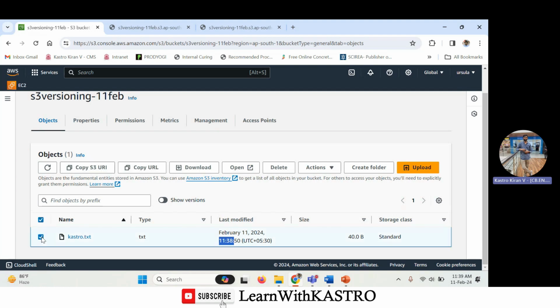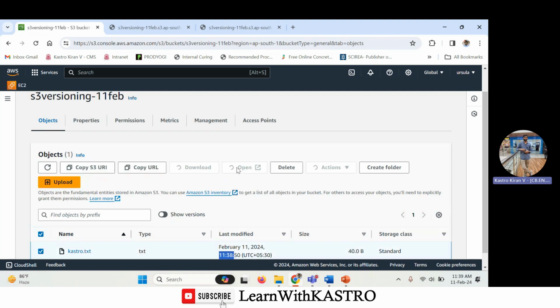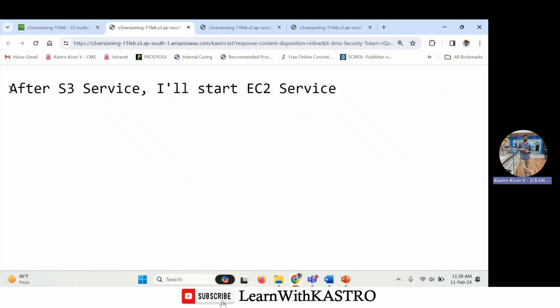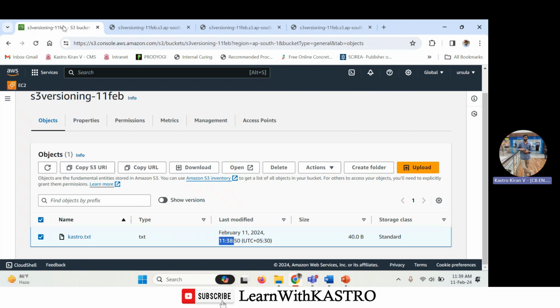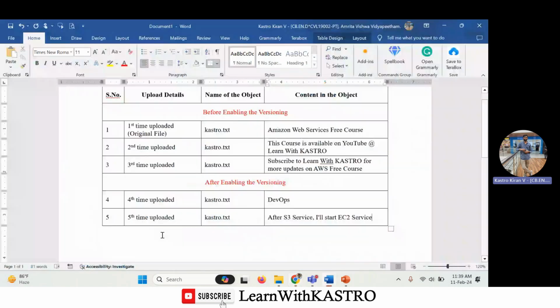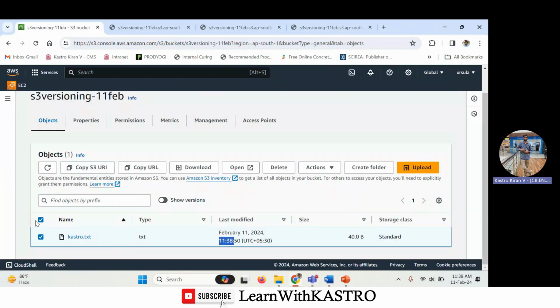So select the object and then click on open to see the content inside it. Are you able to see the content? Yes. After S3 service, I will start EC2 service. But how about the old files? That is the third time uploaded and the fourth time uploaded files. Where are these files? Have we lost these files? No. But how to find those objects?